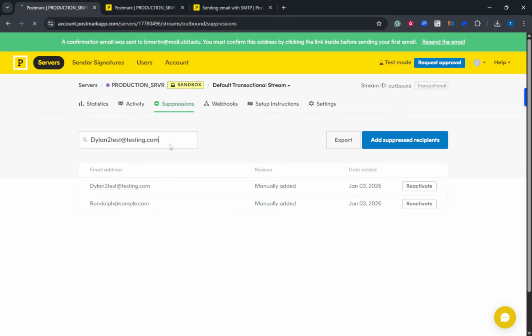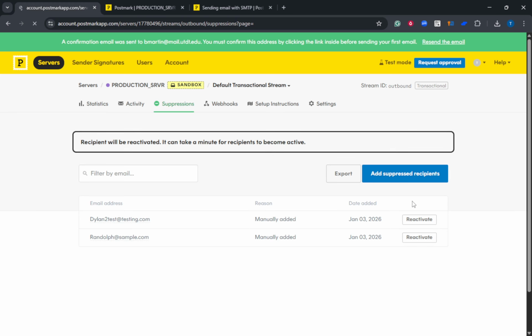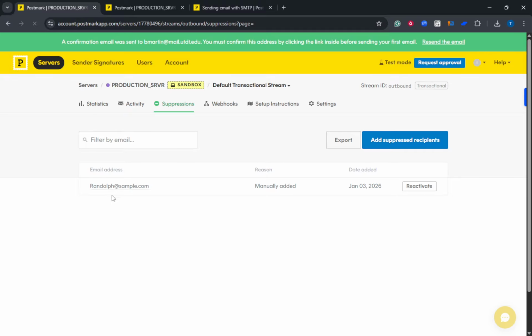When you see the address, click Reactivate. Confirm the action if prompted. Postmark will immediately remove the address from the suppression list, allowing future emails to go through as you send them. It's important to note that this does not retroactively resend any previous failed or blocked messages. Only new messages sent after reactivation will be delivered.